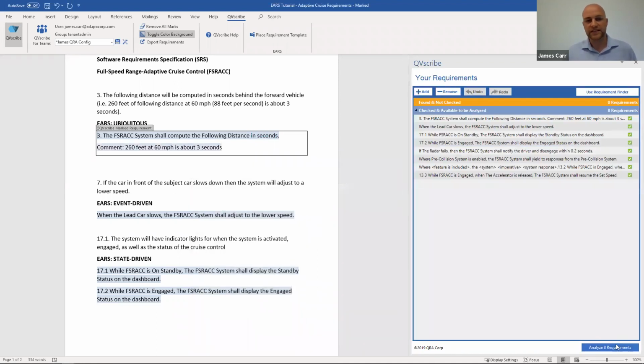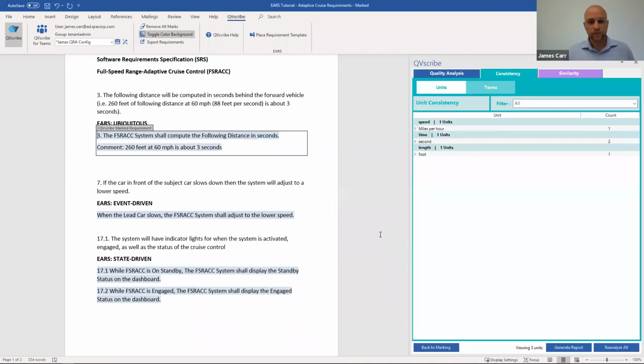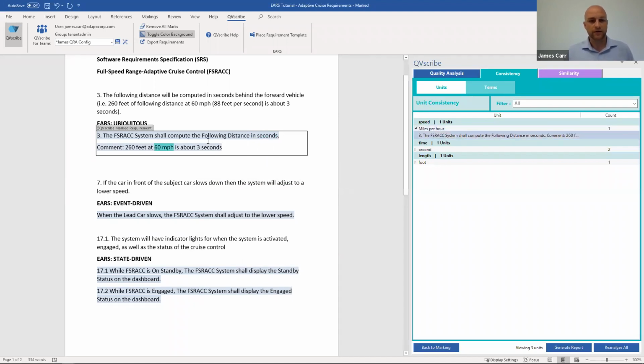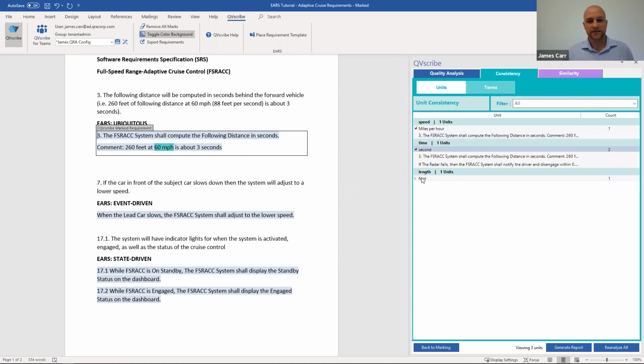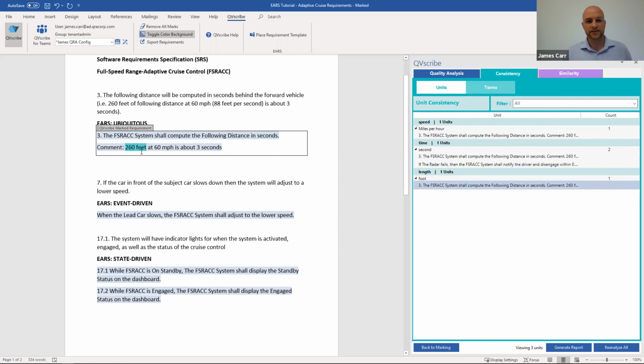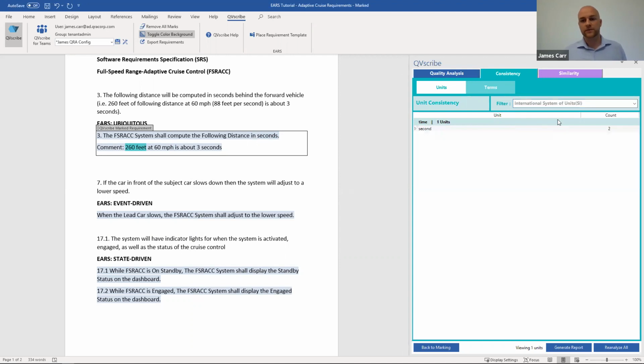So if I reanalyze now that I've made that change, you'll see that the whole requirement is now being analyzed, and I'm seeing that miles per hour is present there, along with the seconds, and feet are being mentioned there as well. So I can look at each of those in context. So one thing to note about this is that we have feet and miles per hour side by side, and there's a filter here to detect this. So if you have a larger document, you can look at what's consistent with the International System of Units and everything that's inconsistent with the International System of Units. So we have miles per hour as being there inconsistent.